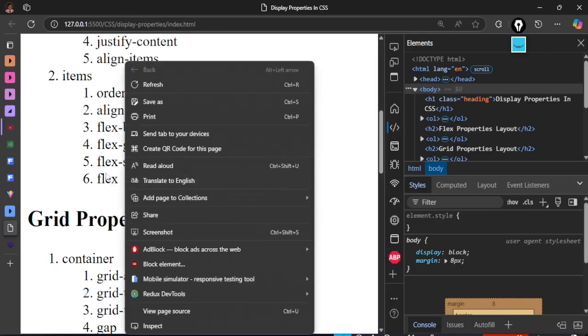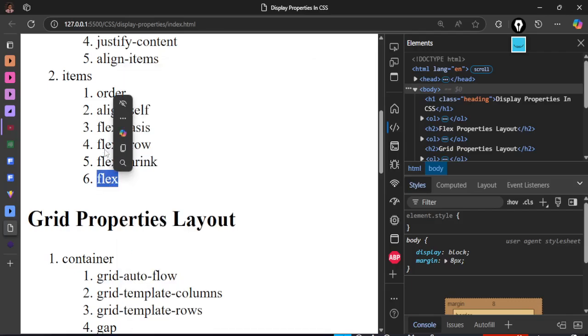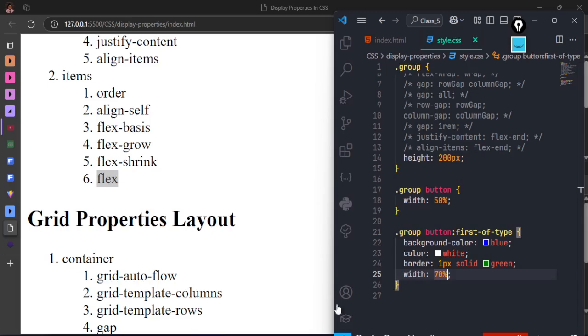So this single property can change the three of them at once, just like gap, where you have row gap and column gap. And how do you use it? If you need to change only grow, just mention flex-grow alone. If you need to change the shrink factor, just mention flex-shrink. But if you need to change these three of them, you can mention them separately, or you can just use this single property to change them.